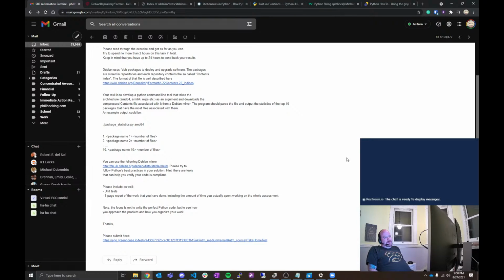The program takes an architecture as an argument and downloads the compressed contents file associated with it from a Debian mirror. The program should parse the file and output the statistics of the top 10 packages that have the most files associated with them. An example output would be... Okay. And this is Debian. All right. Deb packages, yeah.